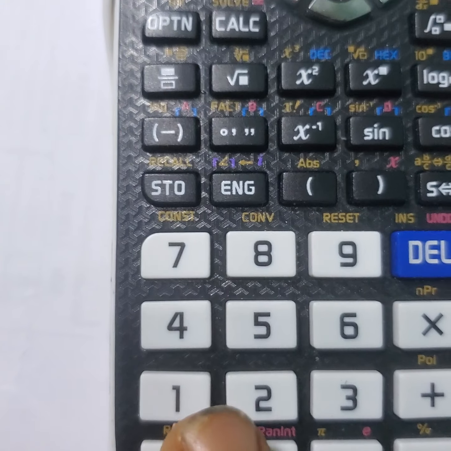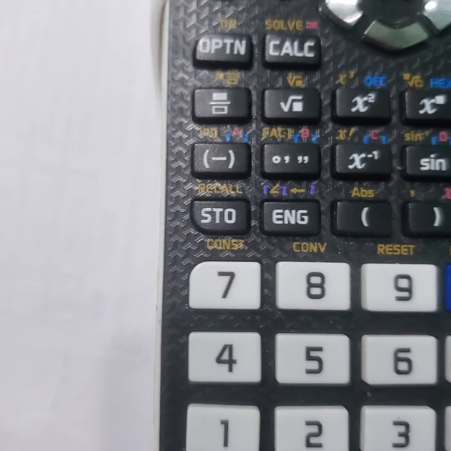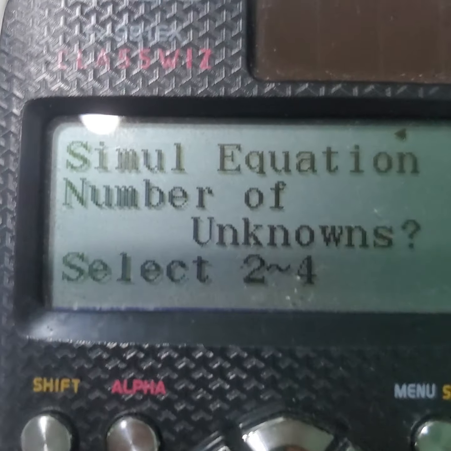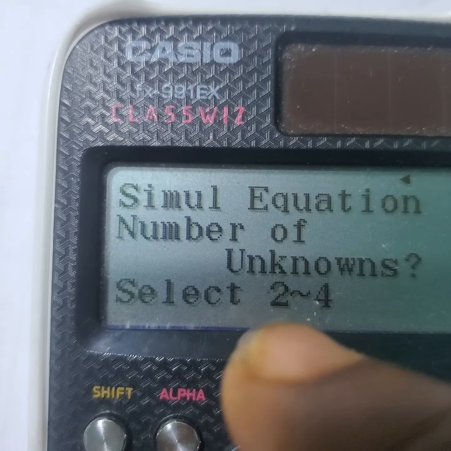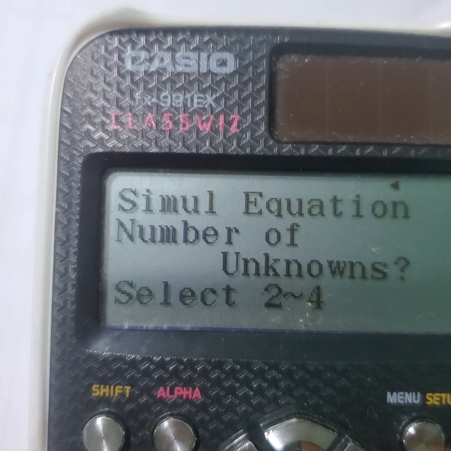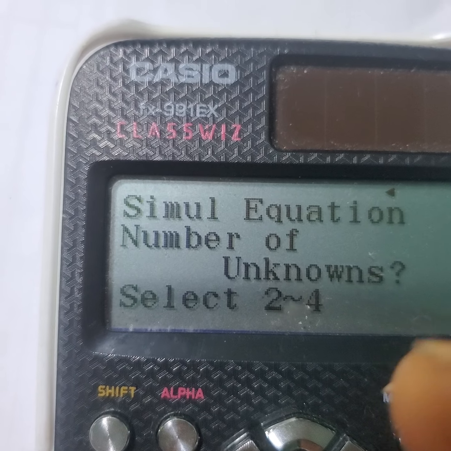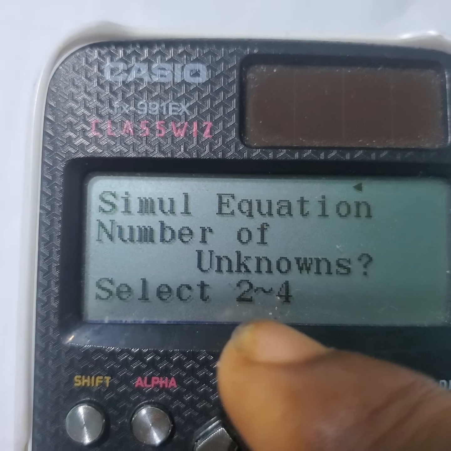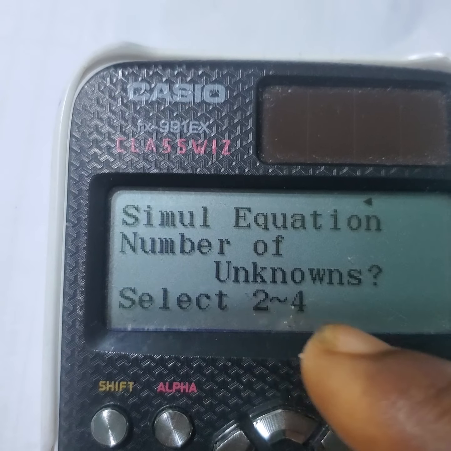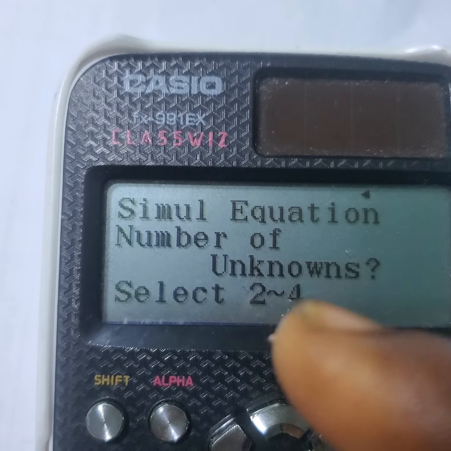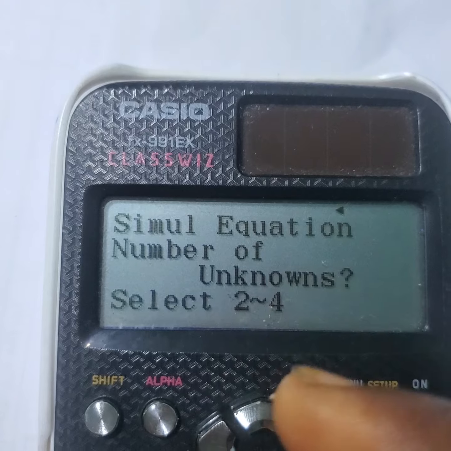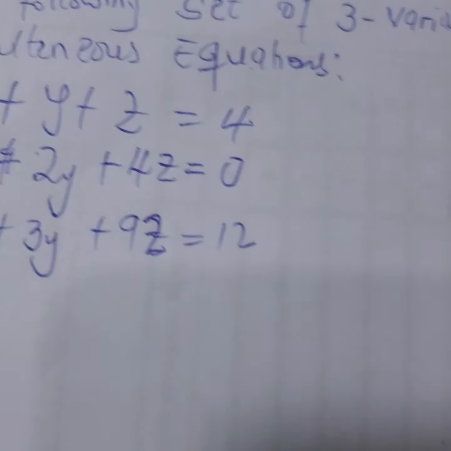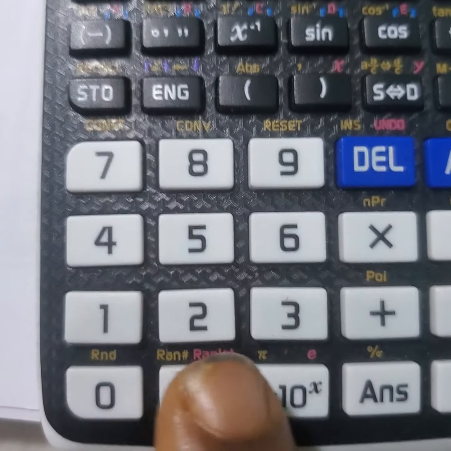You press 1. When you press 1, it gives you simultaneous equation of how many unknowns. Is it 2? That means, are we talking about a simultaneous equation that involves variables x and y only, or 3? 3 is between 2 and 4. Are we talking about variables x, y, z, or 4? Are we talking about variables w, x, y, z? But today we are taking three variables, x, y, z. So I'm going to the calculator and press 3.